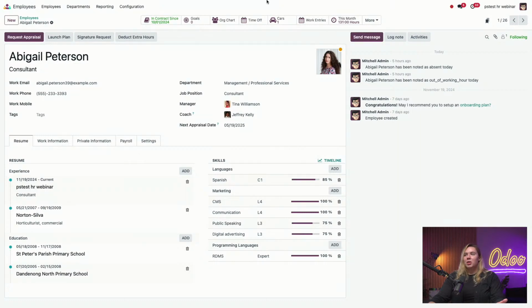Here up the top, you can see all the smart buttons that are integrated into our employees' application. And once again, the benefit of Odoo is that all of our modules are integrated with other apps. So you can already see Abigail has a car assigned to her. She has a contract since October, and she already logged 131 hours this month, which is amazing. So let's look at more information here.